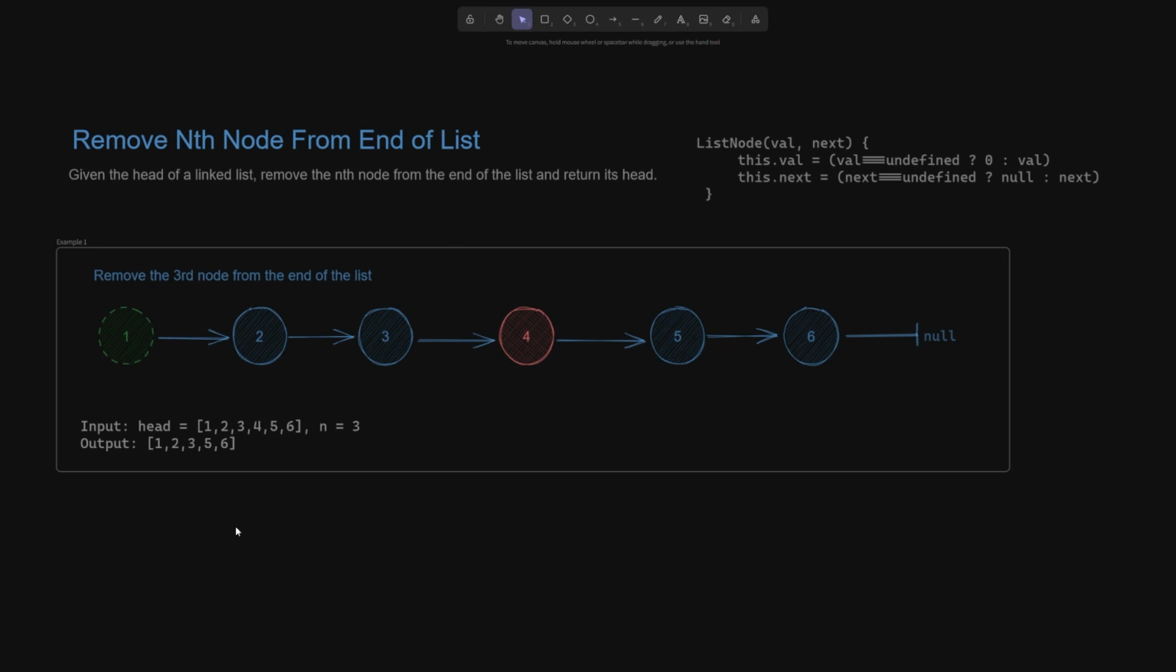Today we're working on a LeetCode problem for removing the nth node from the end of a list. The definition is, given the head of a linked list, remove the nth node from the end and return its head. A list node is defined up here as having a value and a next, which could either be null or the next node in the list.